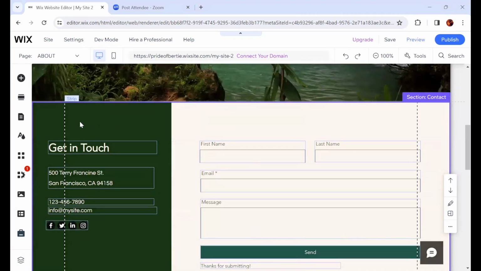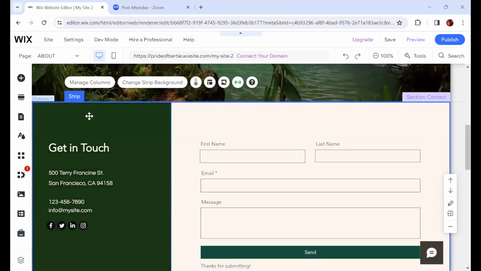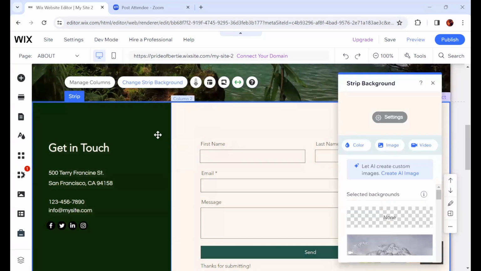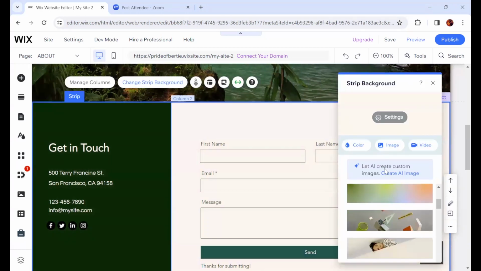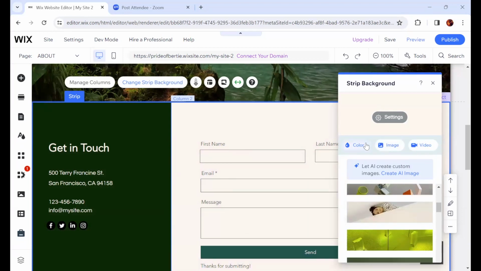So this is on a strip, so you're going to look at the actual blue, and that's going to tell you where your parameters are for the section. So to manage this strip or to change the background, you would click on change strip background, and that's going to give you the options of changing your color, adding an image in that place, or a video. So I would like for this color to really stay the same because it's already part of my color scheme that I chose for the entire website. And that's going to be something that you can edit as you go along.